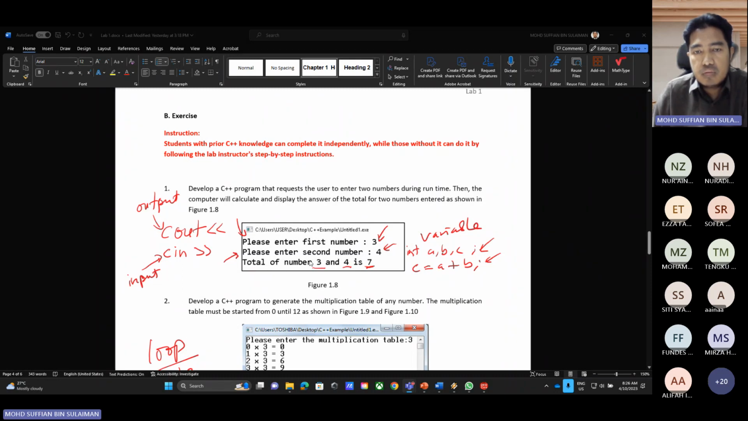It will calculate the two numbers you have entered. The total of 3 and 4 is 7. Okay, let's say you enter 5 and 8. The total of 5 and 8 would be 13. Itulah.